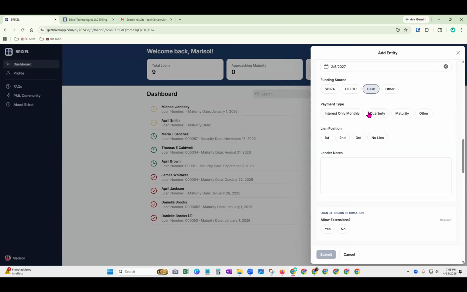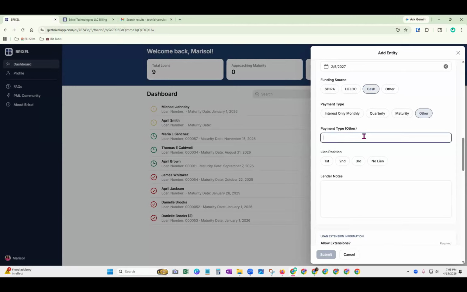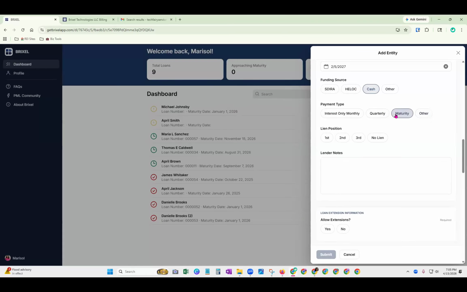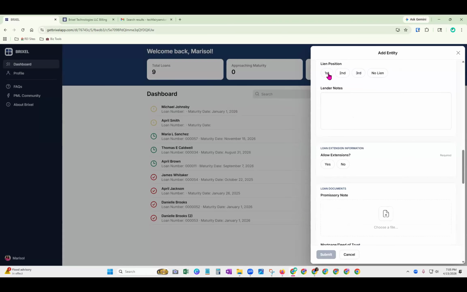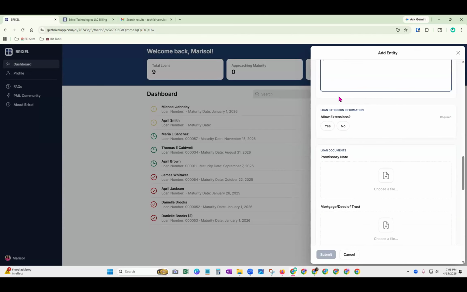If you're like Tina had mentioned, if you're doing interest only, quarterly, at maturity, there's always an other option. If you want to personalize this, you just type in there whatever that may be. Let's choose maturity for this particular example. Your lien position, any notes you might have. If you're going to allow extensions, all the items that you need to know and document for a loan.